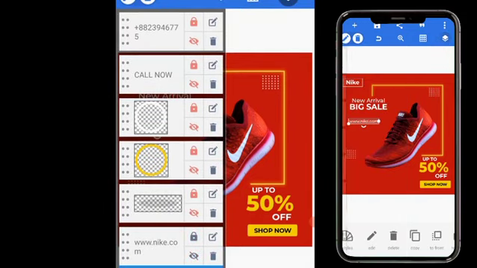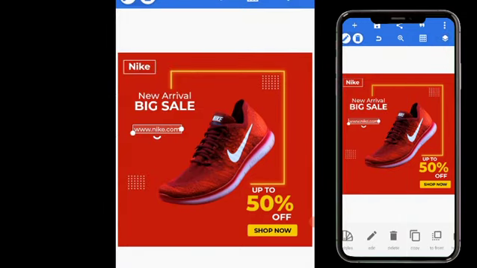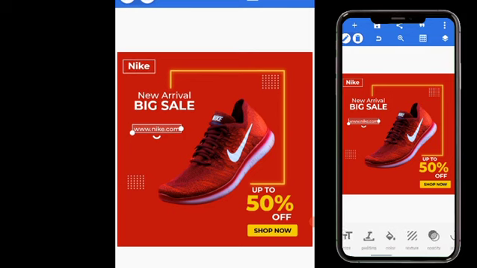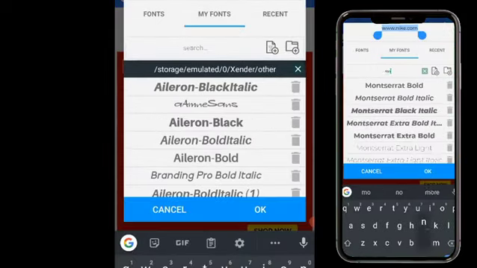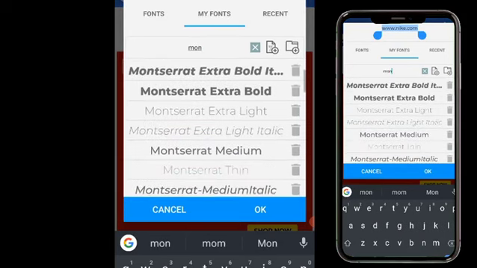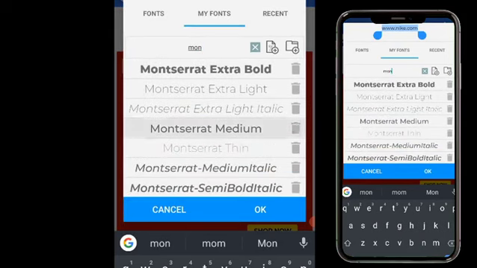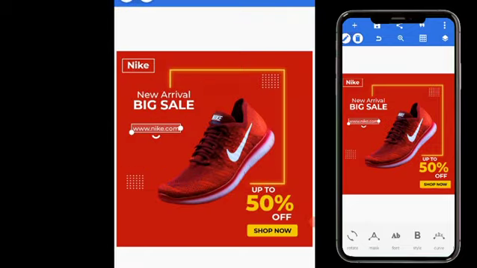this one. It is so simple, just a normal text, and it's the Montserrat regular I used on this one. Just click www.nike.com. Montserrat regular, that's the one I used for the font. Okay, Montserrat medium, sorry, this one I used for the font. Yeah, that's the one I used.